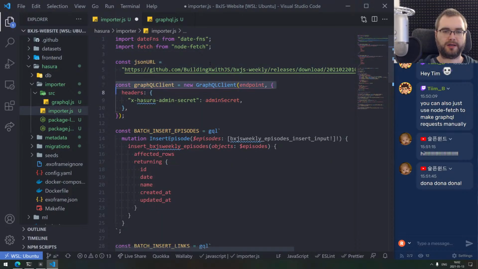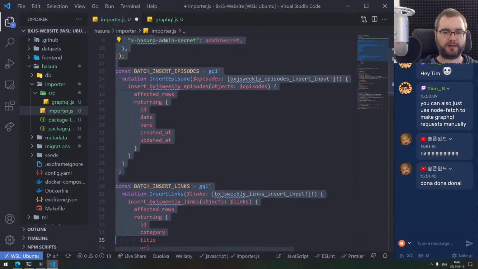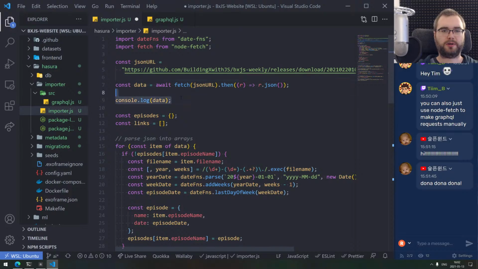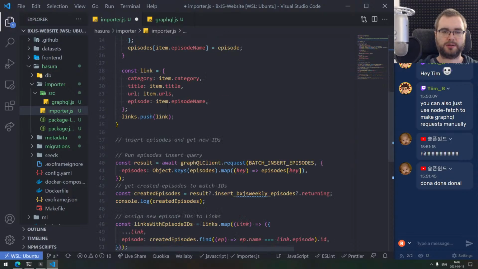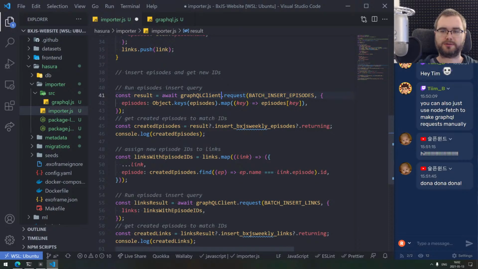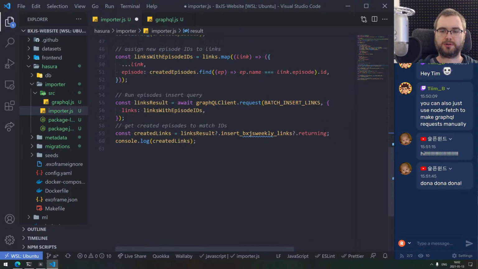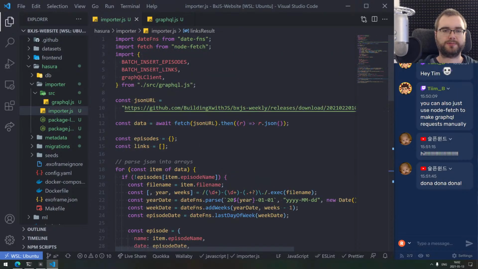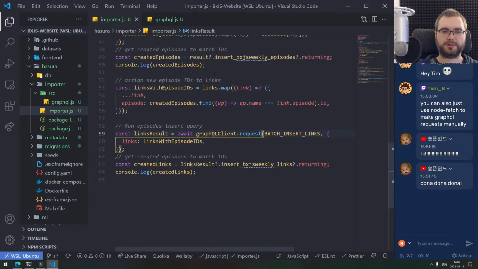We no longer need that here. We no longer need all of that here, right? Kill this. Okay, we no longer care about that. That is a lot simpler. Yes, import this from there. Import batch episodes. Import batch links. I think that's all we actually care about. Okay, that's a bit cleaner.